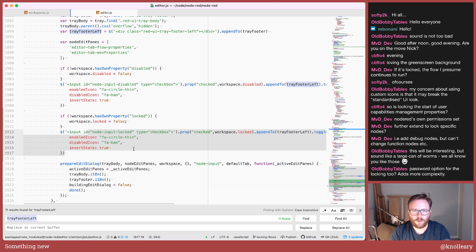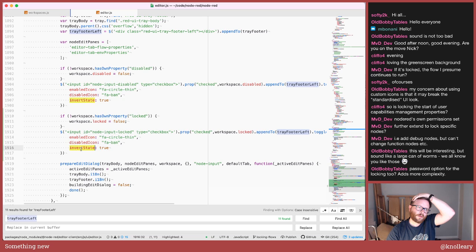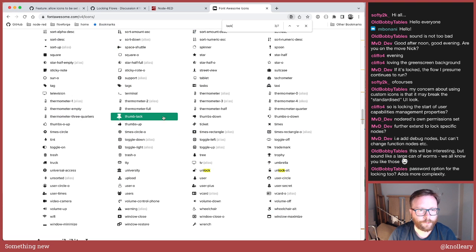Now this is where we need to wrap our head around this. If it's enabled, that means it is unlocked, is what I think we're saying. So that is FA unlock, and I'm going to go for unlock alt, I think. And then this one can be FA lock. Okay.